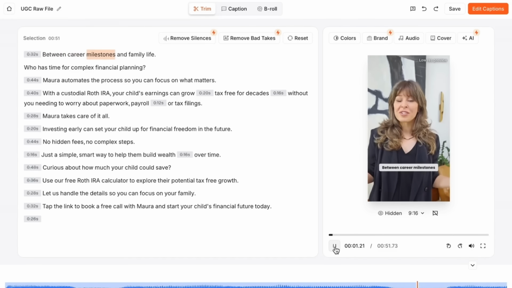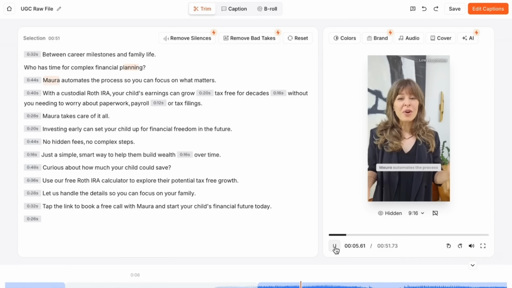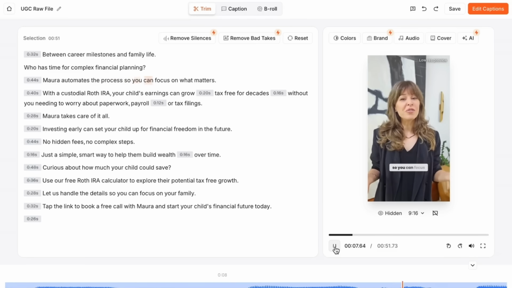Between career milestones and family life, who has time for complex financial play? Or automates the process so you can focus on what matters. With a custodial.